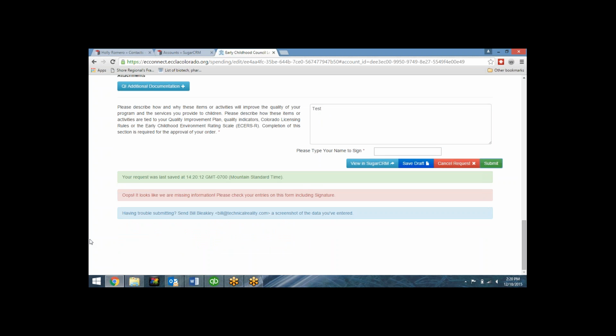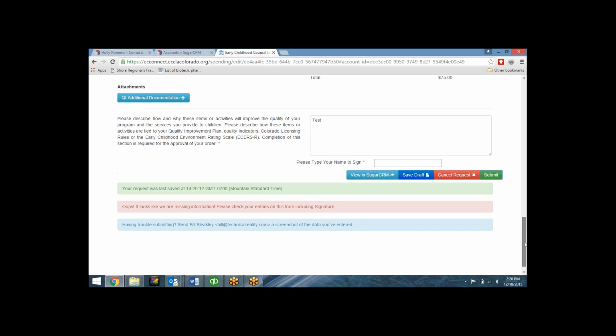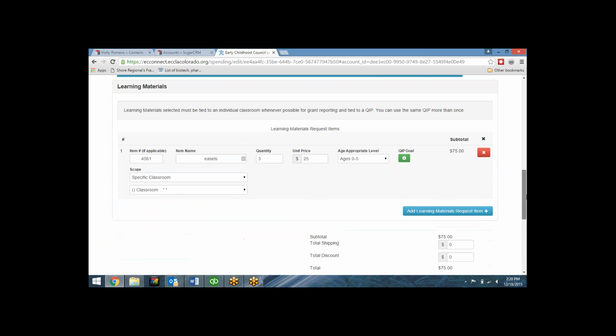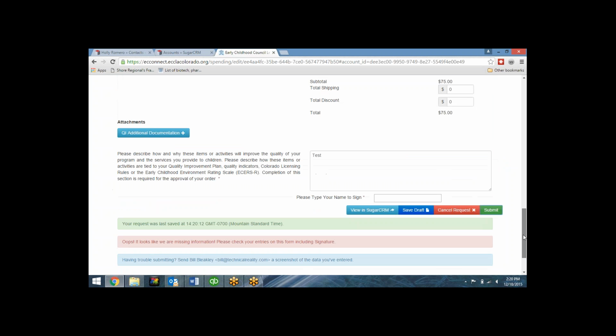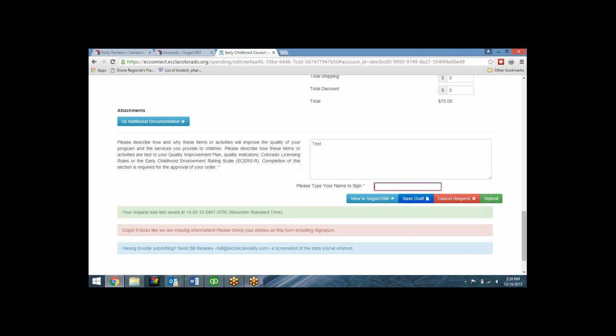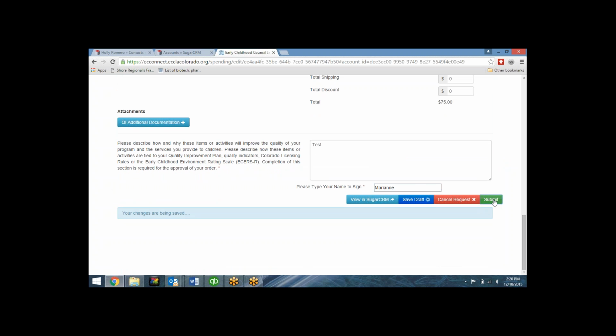Oops, it looks like we're missing some information. So as you can see, please check your entries on this form, including signature. And then below that, you'll see having trouble. This will actually indicate your QI navigator for the provider. So let's see where I missed your signature. Ah, there we go. And then we'll just submit again.